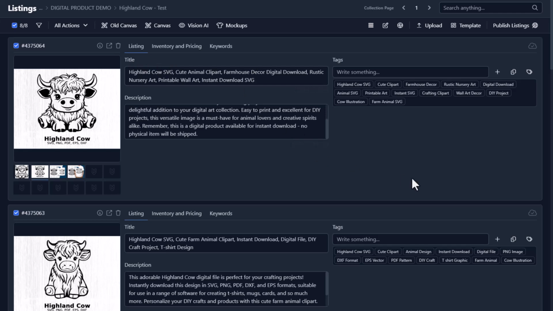But yeah, this is great. So let's take a look at this. So just from feeding it this mockup here, we got Highland Cow SVG, cute animal clip art, farmhouse decor, digital download, rustic nursery art, printable wall art, instant download SVG. I mean, that's pretty good. Especially for doing this in bulk using AI, and it's always getting better. We're training on more and more data.